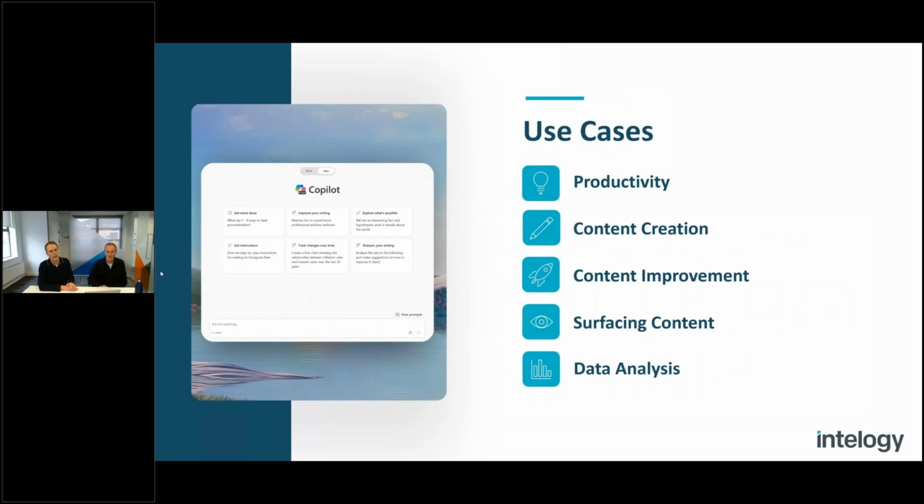Alex is going to take over now with some of the use cases, but I just thought it's worth categorizing those before we see them. So, there's lots of different things that Copilot can help you do. Some of them are about productivity. So that might be helping you take notes in Teams meetings, save you time on routine admin. Copilot can help you create content. So maybe you're writing a blog post or a presentation and you just need some help getting started, and Copilot can help you do that.